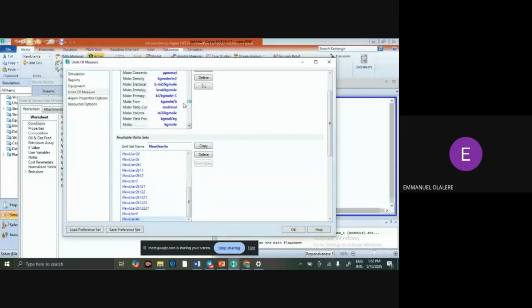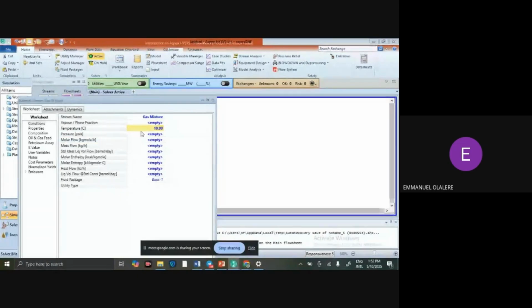This is my temperature over here. I have temperature, so I can change the unit if I want. But since we are just dealing with a simple problem, there's no need changing the unit of the entire thing. I can just manipulate my unit here. So I'm dealing with 50 degrees Fahrenheit. As you can see, 50 degrees Fahrenheit is equal to 10 degrees Celsius. My pressure, I'm working at atmospheric pressure, so that means I'll be inserting 1 atm, since I'm working at atmospheric condition.